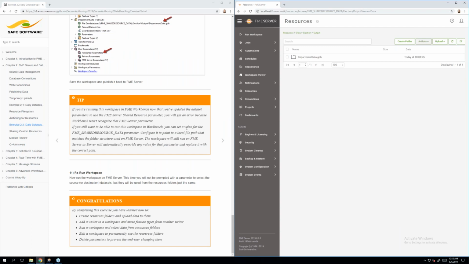So we just have one more section to cover before we finish Chapter 2, which was on FME Server and Data Management, and then we'll be moving on to Chapter 3, Self-Serve Foundations, for the rest of this session.